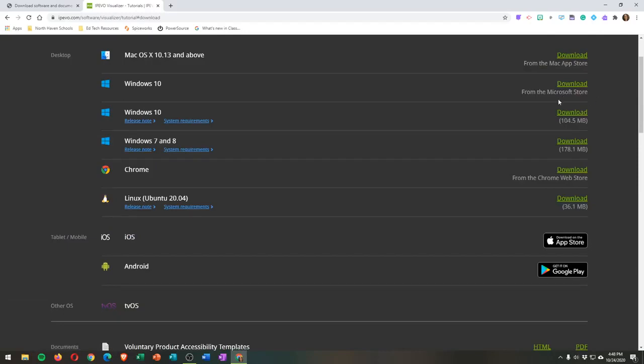This one is going to cover the one from the Microsoft Store, which, believe it or not, is slightly different from the Windows 10 download that doesn't come from the Microsoft Store. I don't know why they're different. So if you choose to download the one from the Microsoft Store, you're going to click download here.